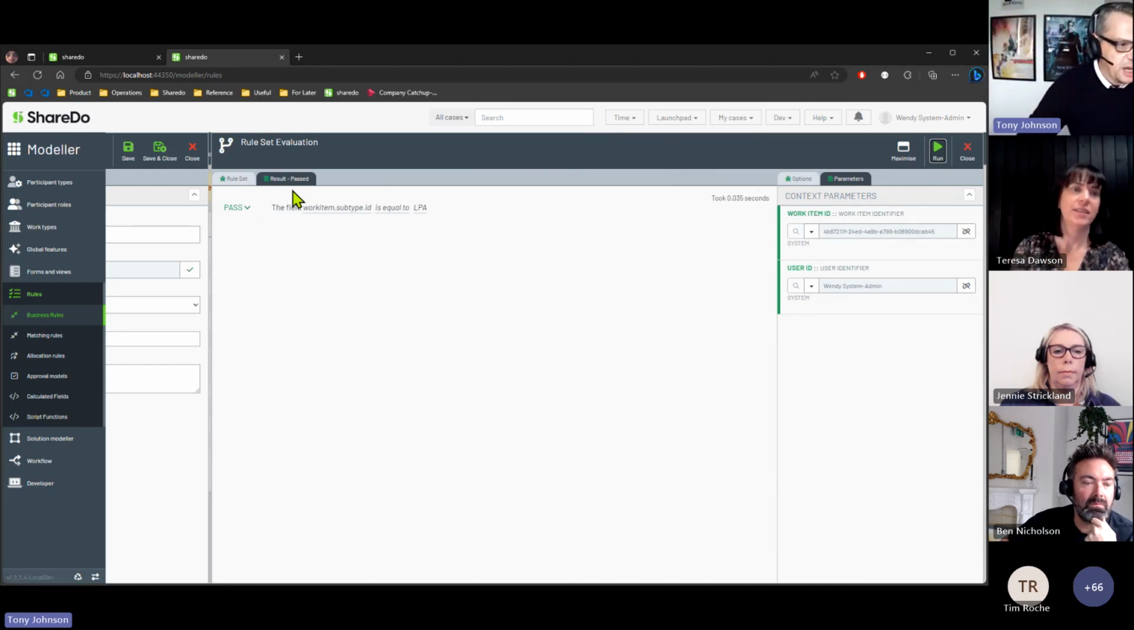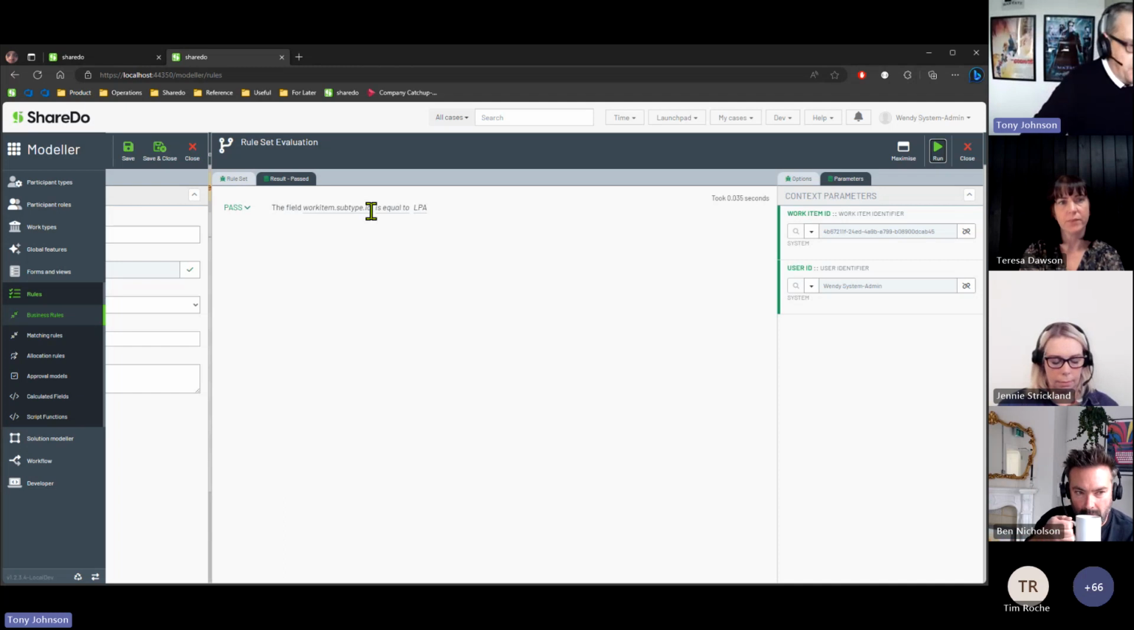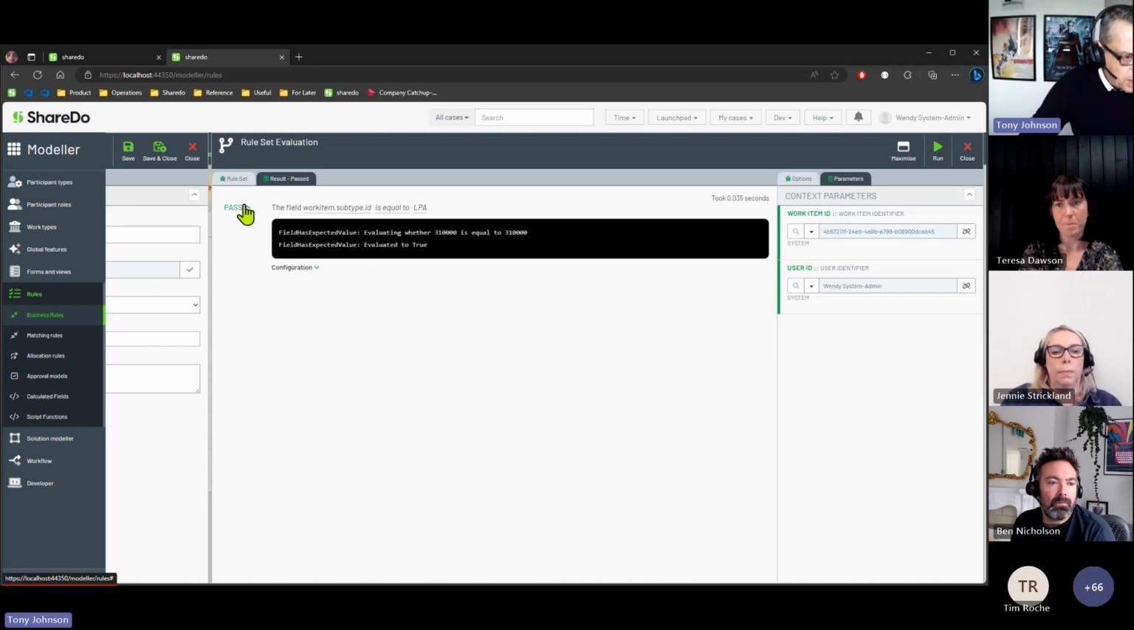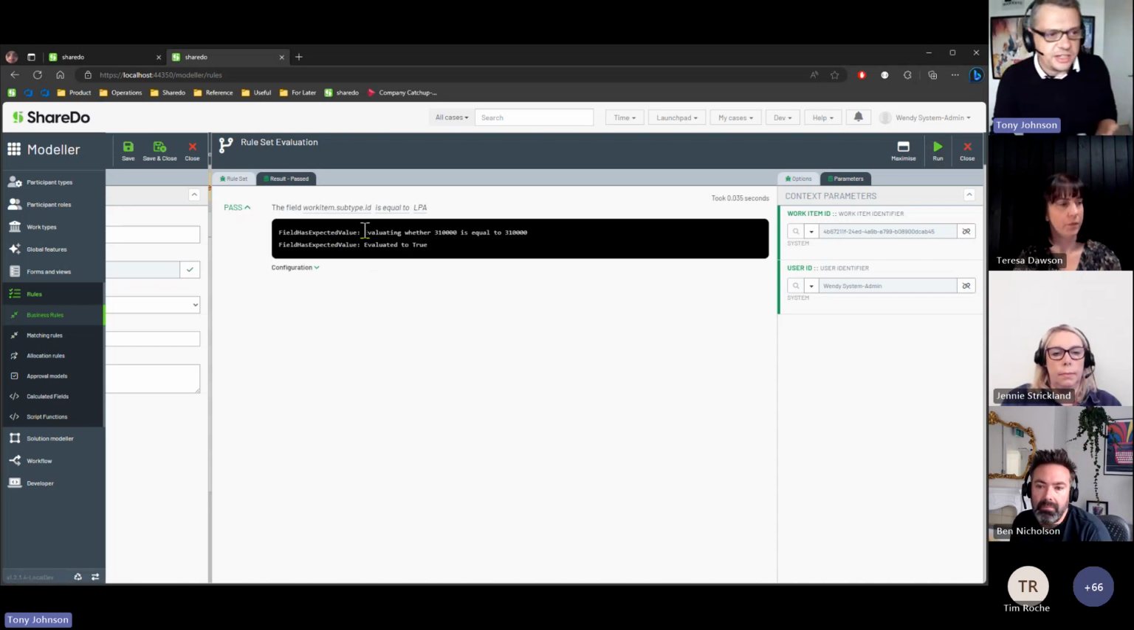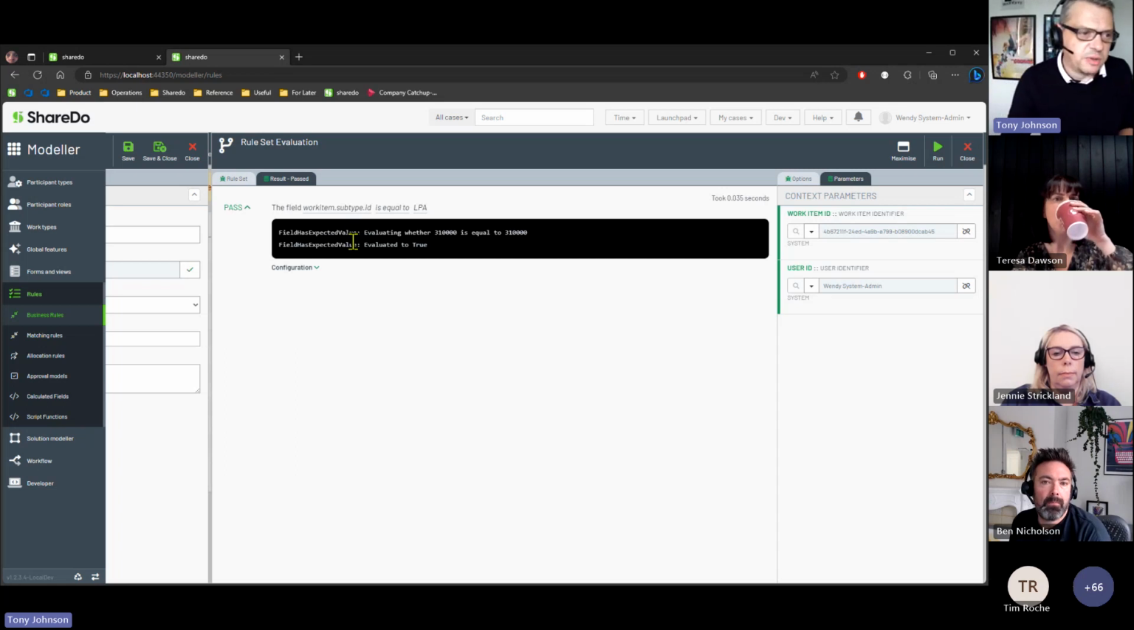So normally as this evaluates against the work item, if it hits a failure, so it says this condition hasn't passed, it'll fail, it'll stop, and that's it, the rules run. When it's in debug mode like this, it will run all of the rules to tell you what will and will not pass. And when something passes or fails, you can drill into the detail.